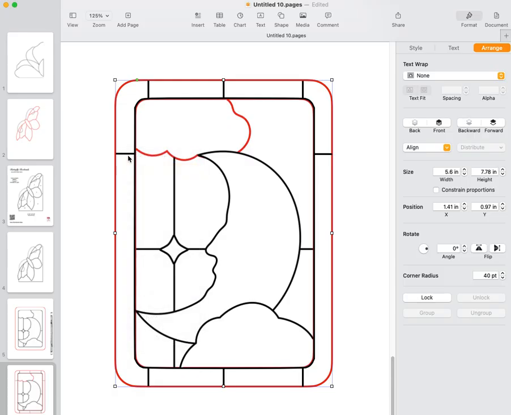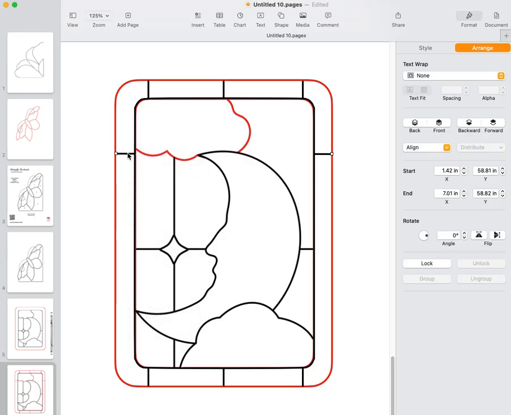Send to the back. A lot of times you have to send things to the back. So I'm going to copy that. Command C on the keyboard. Paste it. See that's showing middle of the page. Bring it somewhere around there.